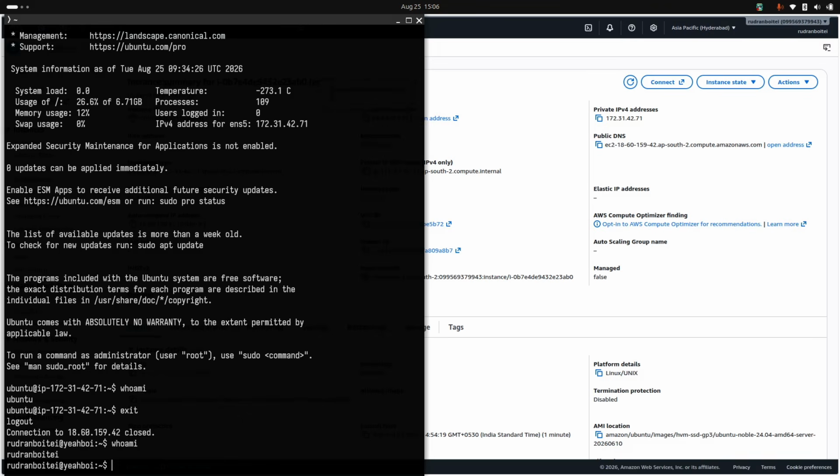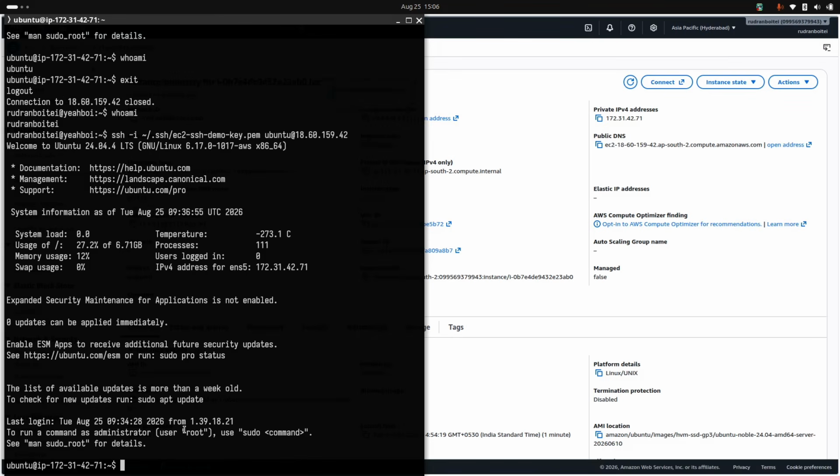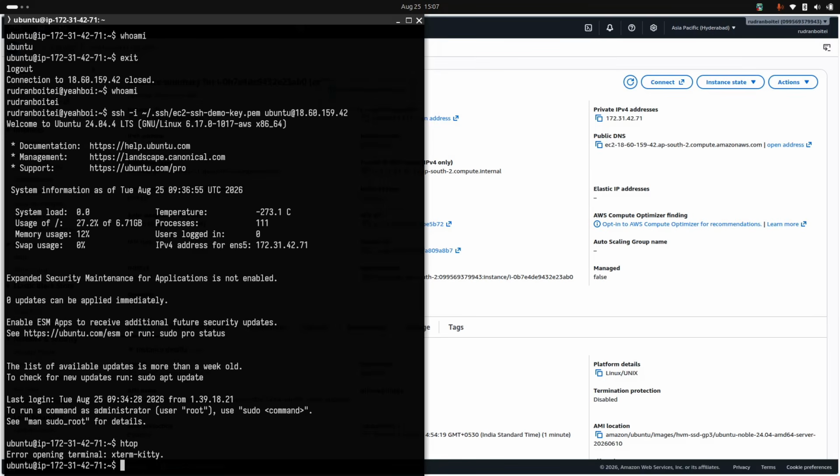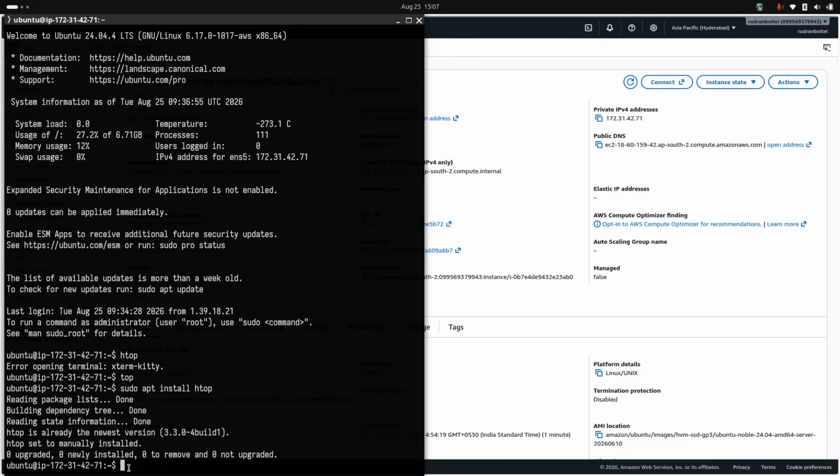Suppose again I log in, entering into that SSH, and if I do htop, is htop available? Okay, no. I think the top command is available. No, it is also not available. You can also install it, I think. sudo apt install htop. Okay, htop.